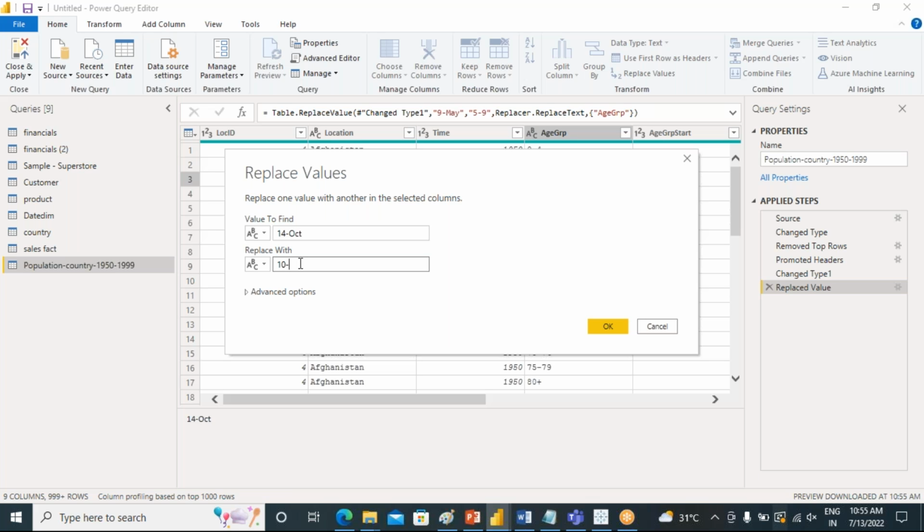And the next step, similarly, age group, you can check: 0 to 4, 9 May again here also. When you go for append, you need to change your data clearly into the proper format. So 9 May, transform it, replace values, 9 May to 5 to 9. Okay, click OK. Same, you can go to 14th October. I want to replace the value with 10 to 14. Is that clear?